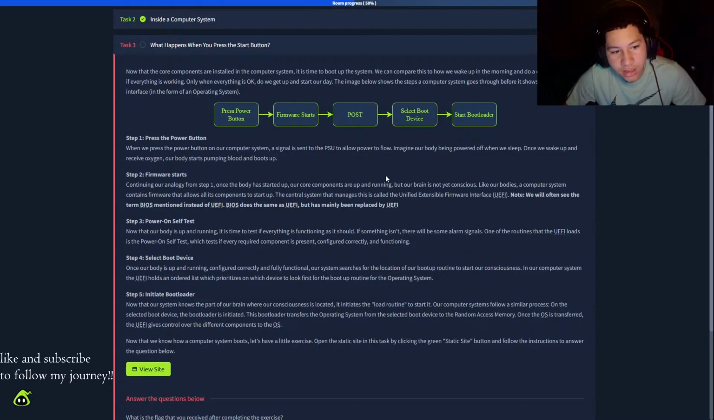Firmware starts. Continuing our analogy from step 1, once the body has started up, our core components are up and running, but our brain is not yet conscious. Like our bodies, a computer system contains firmware that allows all of its components to start up. The central system that manages this is called the Unified Extensible Firmware Interface. Note, we will often see the term BIOS mentioned instead of UEFI. BIOS does the same as UEFI, but has mainly been replaced by UEFI.